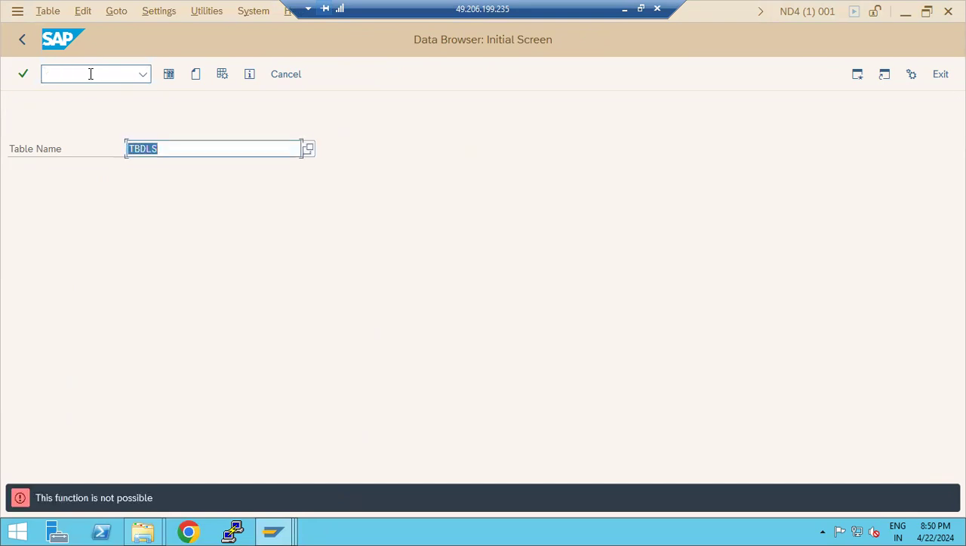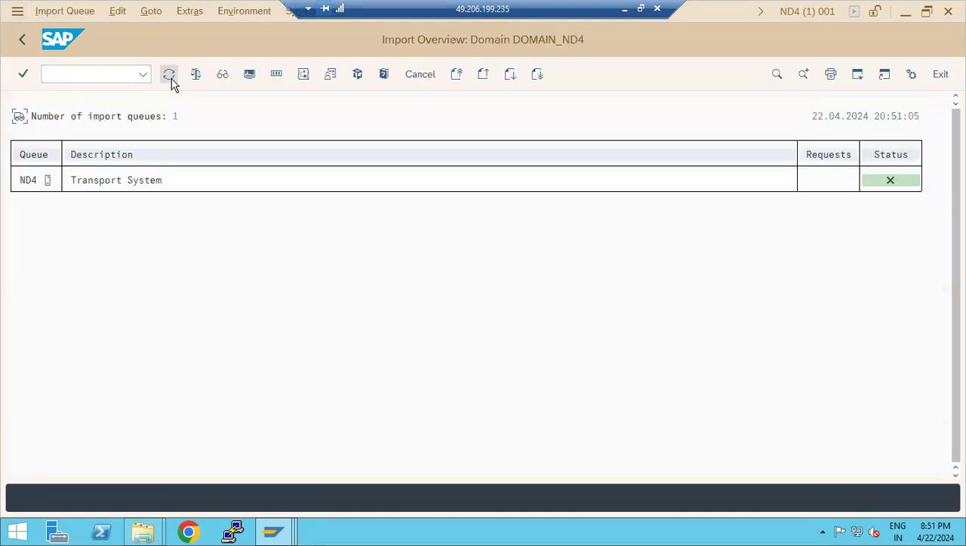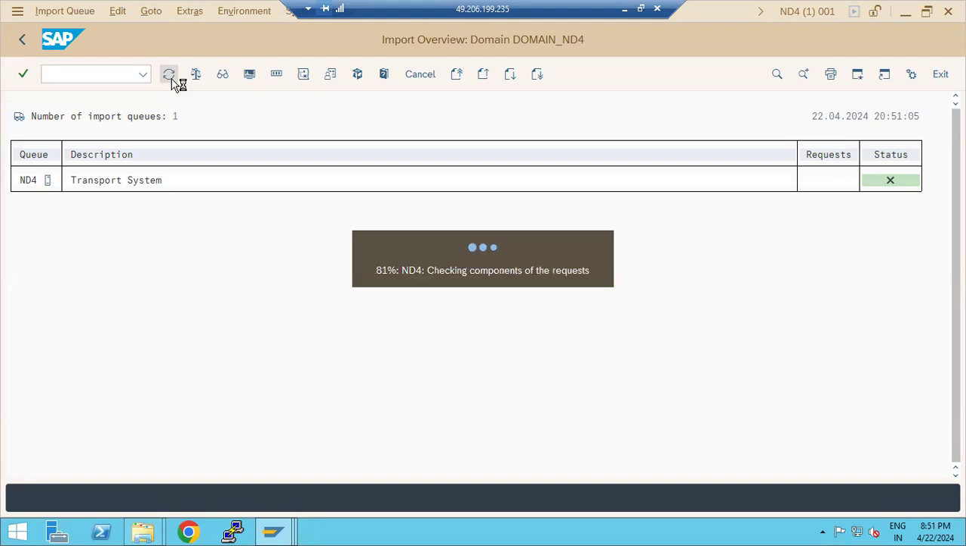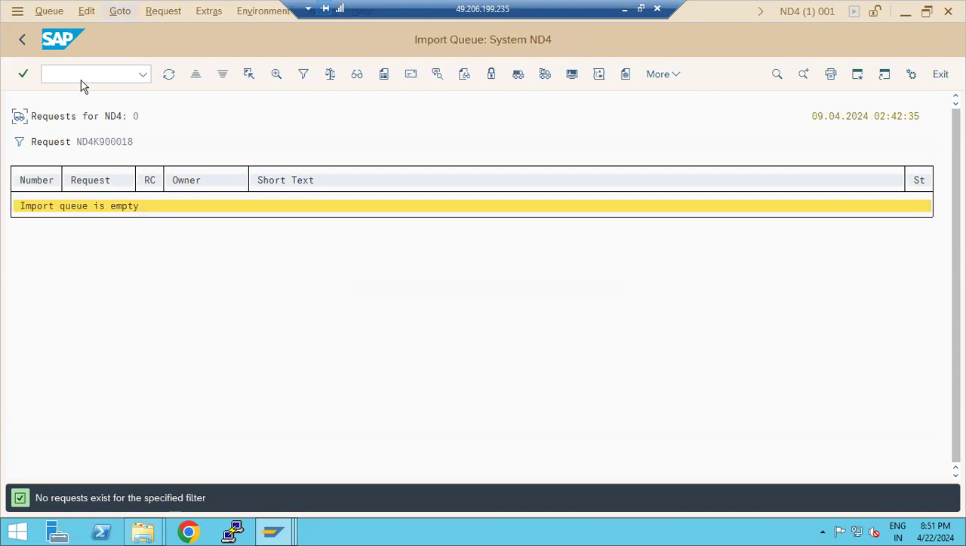From here onwards, it's the basis team's responsibility to import the transport request here. Select the system. So just go to the STMS, go to the import queue, then select the system here. So just to read it, right? So ND4, so nothing exists here.